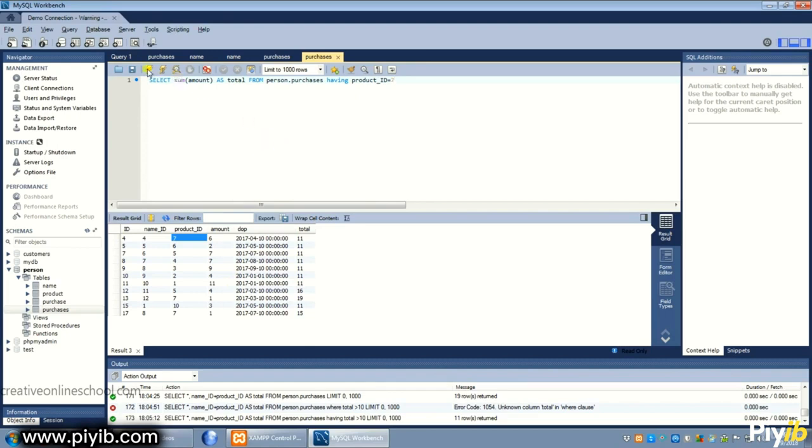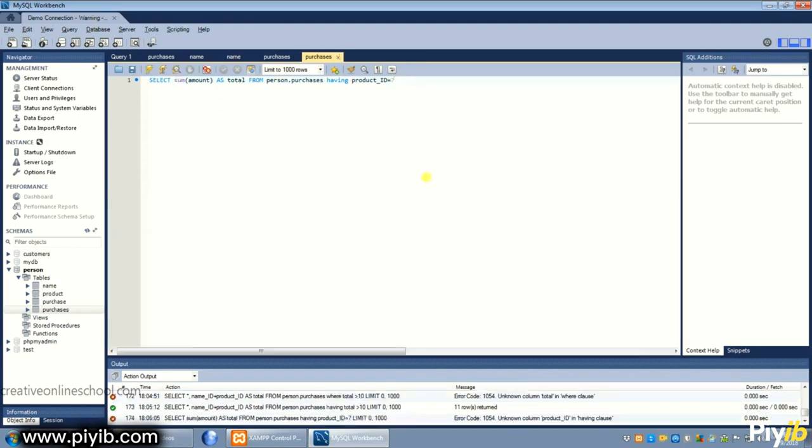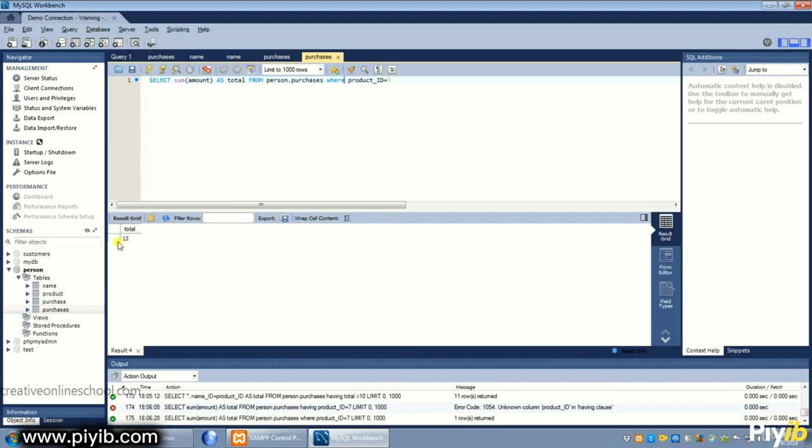So we'll execute this. Oh no, it didn't work again. Well, that's because having doesn't have access to the information that's not created from the data. So this one needs to be a where. The basic policy is that if it's in the data already, use a where. If it's something you're creating as part of the query, use having. Now when we execute it, you'll see that the total for all of those amounts is 13.